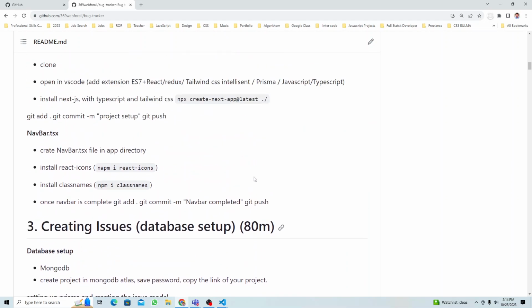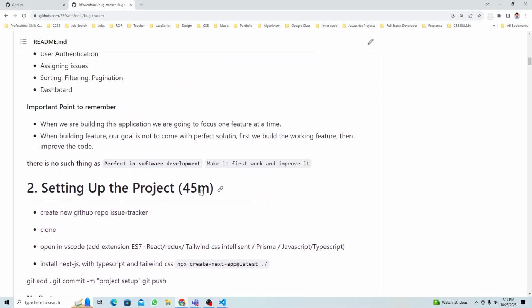All right, guys, so let's continue. Now we're setting up the project, and we're going to start that.